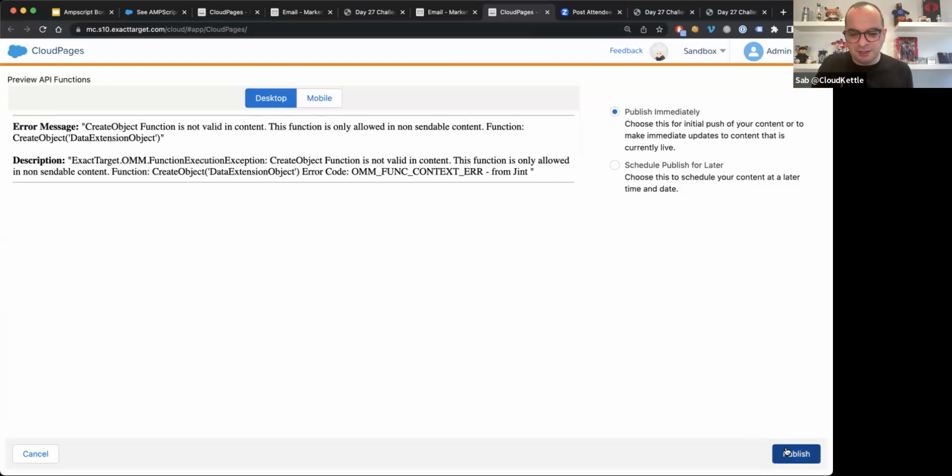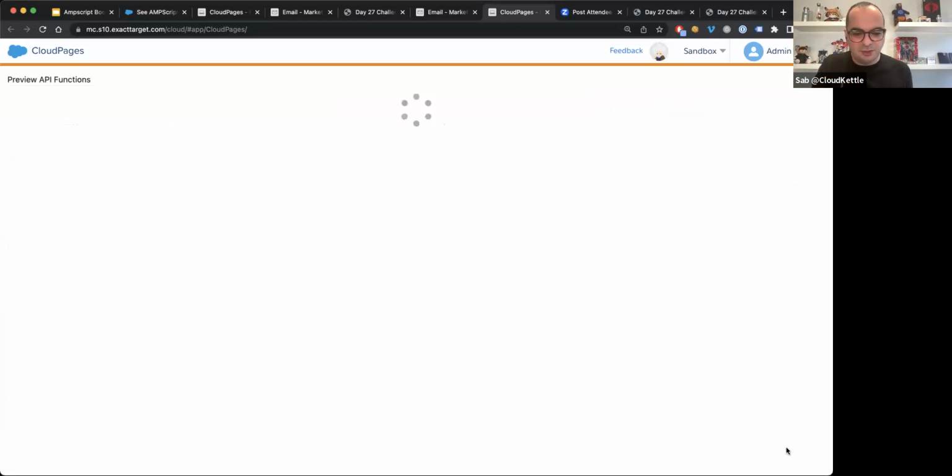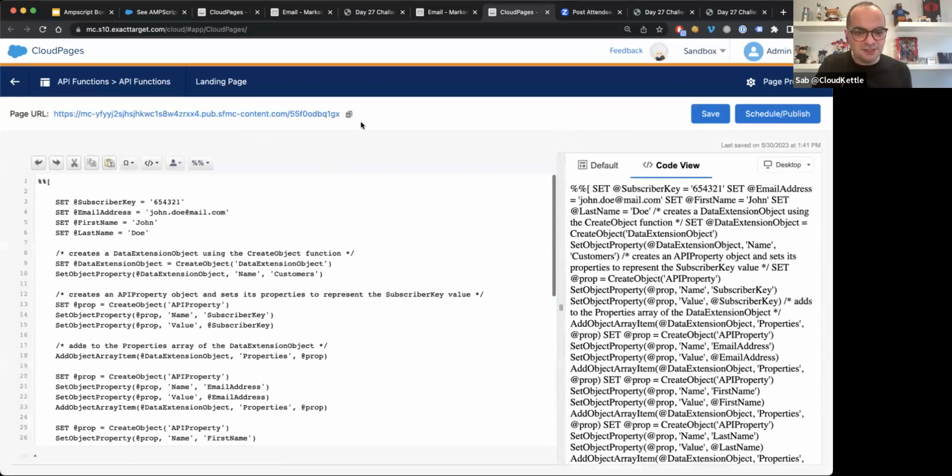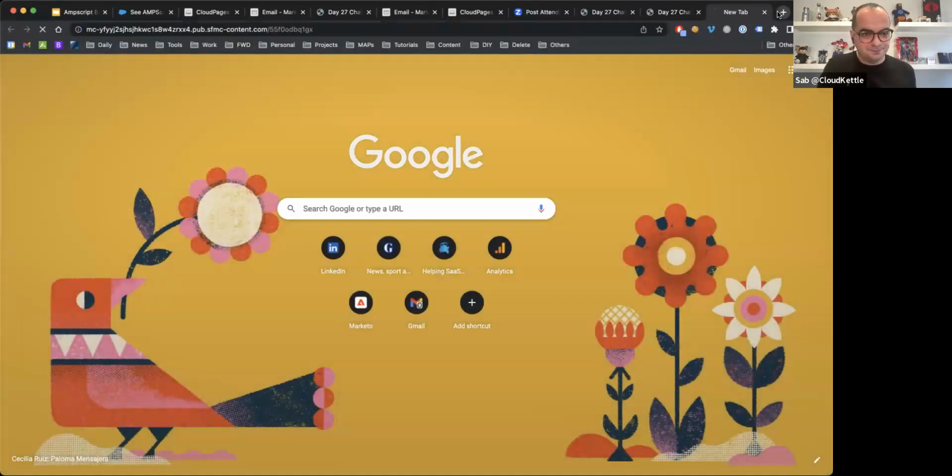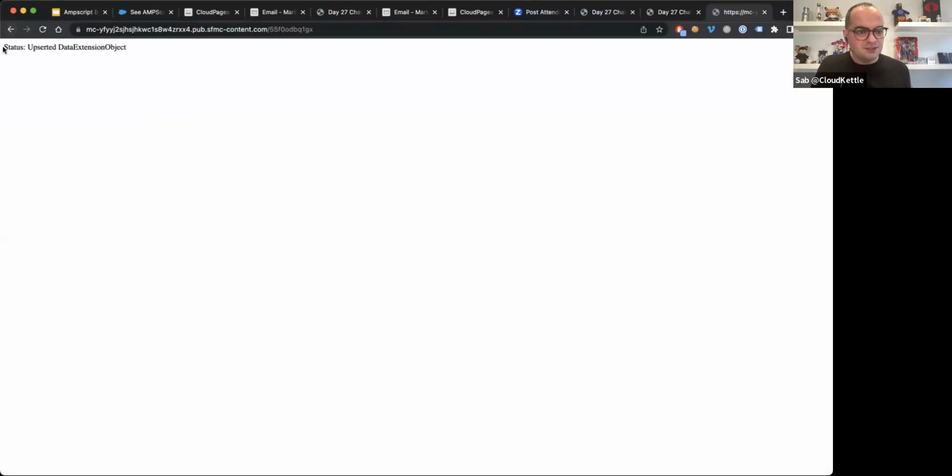There was a post from Elliot Back, I believe like a year ago, about this. So let's go grab this URL. What should we expect? When I run this code in the URL, we should have a new row in the customer's data extension with the information provided here: the subscriber key, email address, first name, and last name. Let's give it a try and hopefully it happens. Okay, so status: upserted data extension object. So we made the update on a data extension.